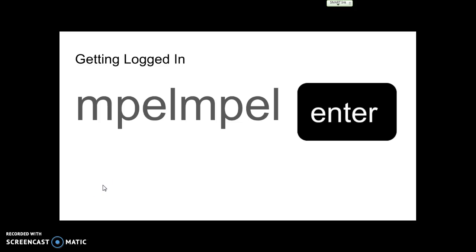Hi, kindergarten friends. Today, when you get to your computers, you're going to get logged in. Remember, the password is MPEL, MPEL, and then you're going to find the Enter key on the side of your keyboard to go into the computer. I'll put this slide back up in a second after I give you a couple more directions.